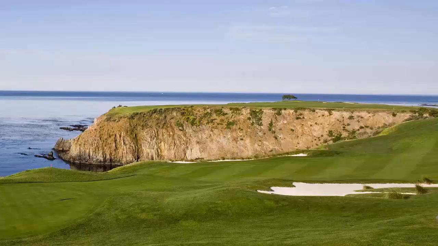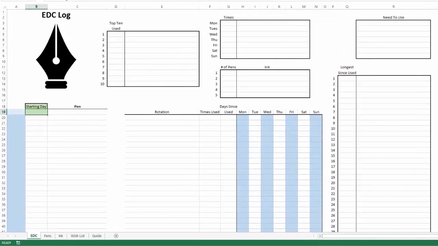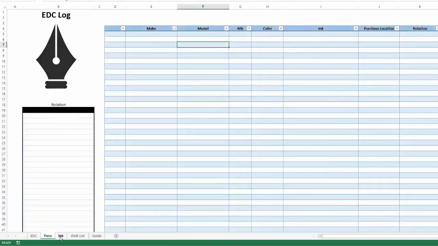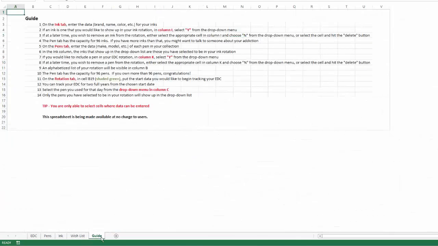Here we are taking a look at the EDC fountain pen log. It's nothing super pretty, but I think it does the job. You have a number of different tabs down here: the EDC tab, the Everyday Carry tab, one for pens to catalog pens, one to catalog ink, one for a wish list, and then one for a guide. The guide is just the instructions that we're going over right now, and if at a later point in time you want to review them, they're there for you.